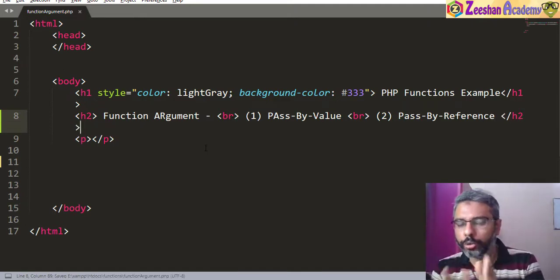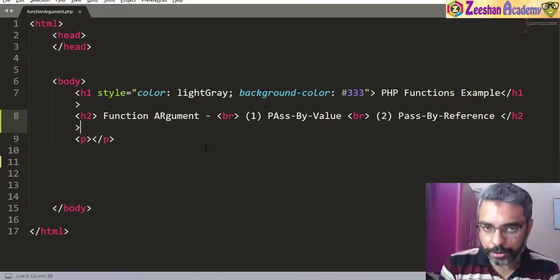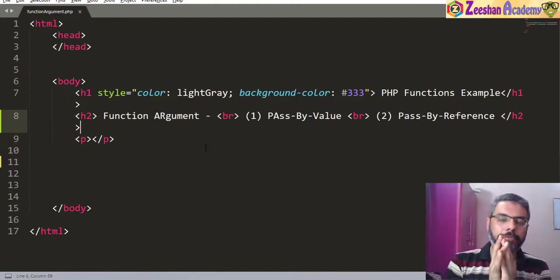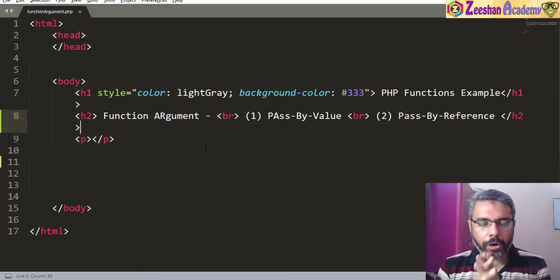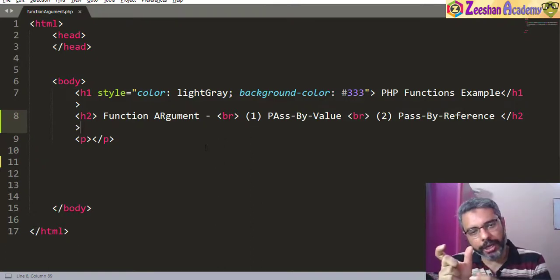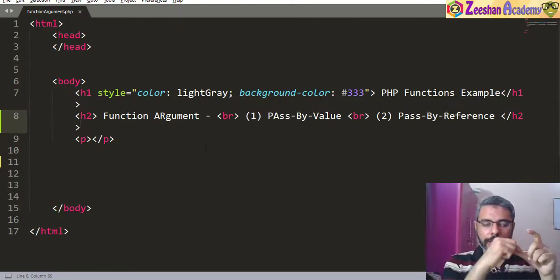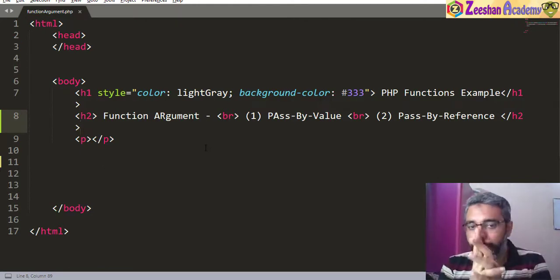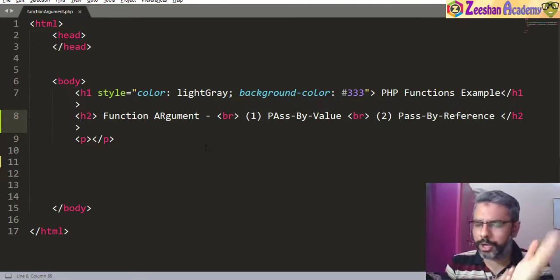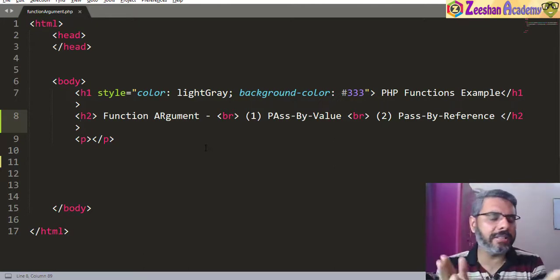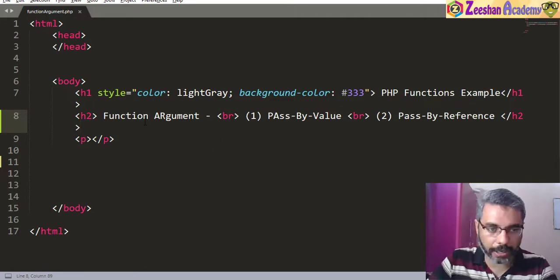Now, two ways of passing arguments between function declaration and function calling. Arguments are always passed from function calling to function declaration. So you call a function, you pass it the argument, and the declaration will use that argument. Two ways: pass by value and pass by reference. If you're coming from C++ or Java, the same thing exists there, and in other languages as well.